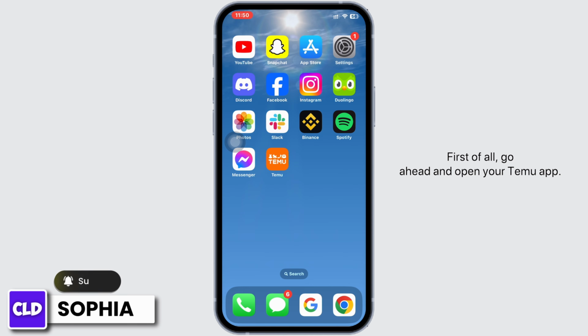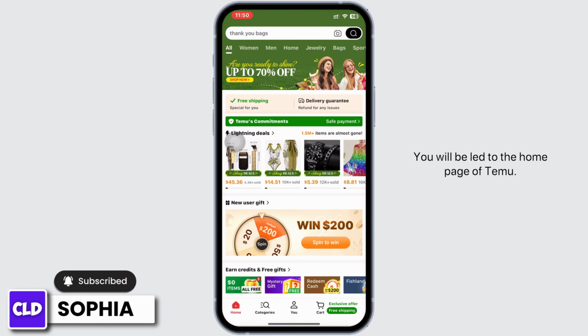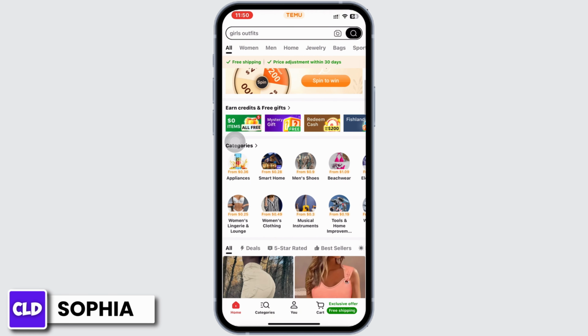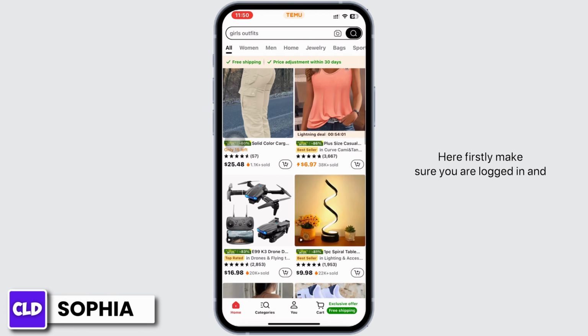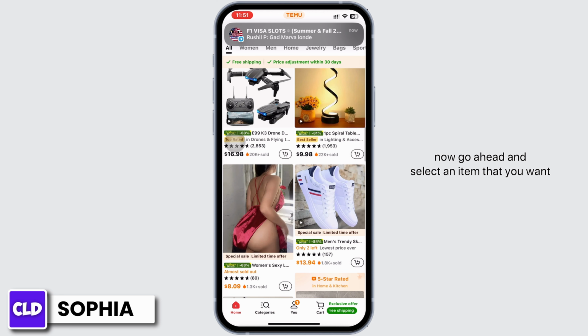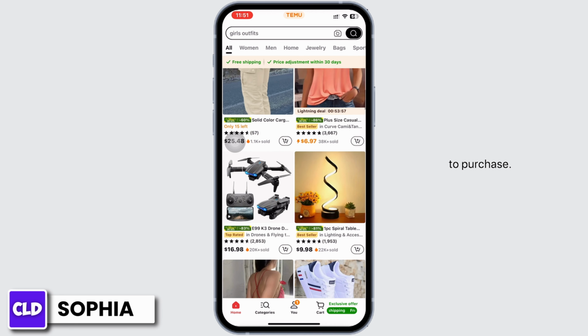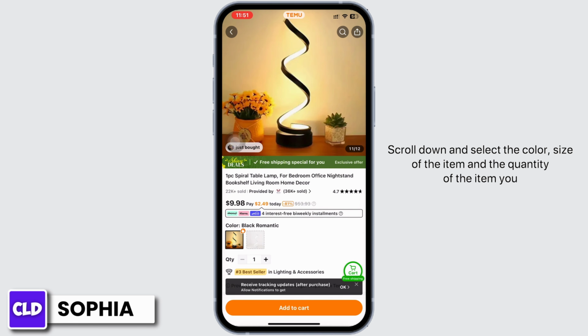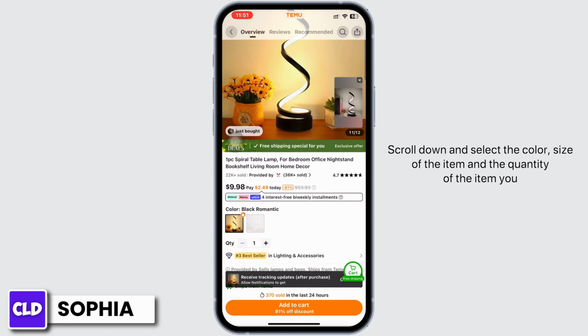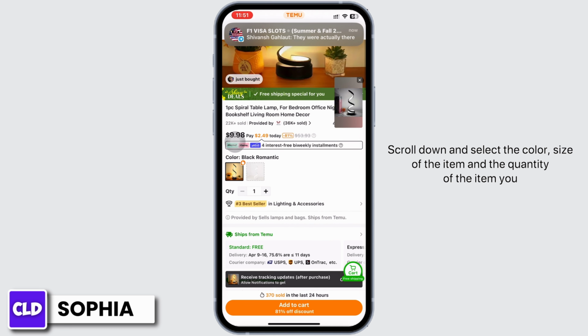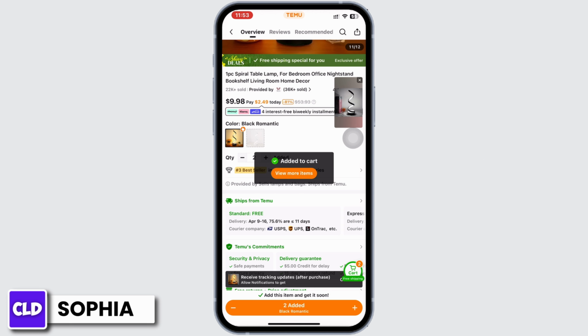First of all, go ahead and open your Temu app. You will be led to the home page of Temu. Here, firstly make sure you are logged in, and now go ahead and select an item that you want to purchase. Tap on it. Scroll down and select the color, size of the item and the quantity of the item you have selected. Then tap on the add to cart option.